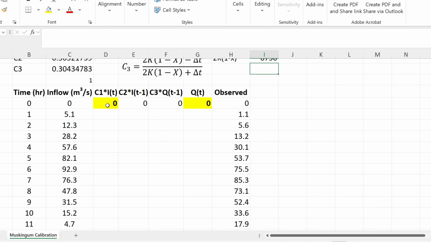There are a couple of initial values that I need to start with. For example, our QT. Generally, if you don't have an observed value, you need to have an assumed value for that. But in this case, since we have observed value, we know that our starting point is going to be 0. And then the first term also, because our first value or even the inflow at time 0 is 0, practically C1 times 0 gives me 0.